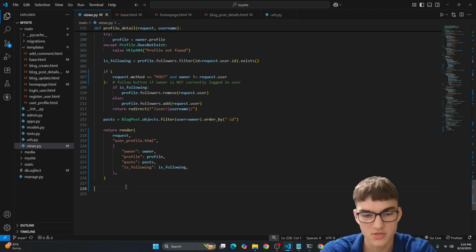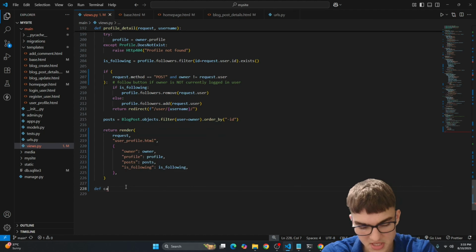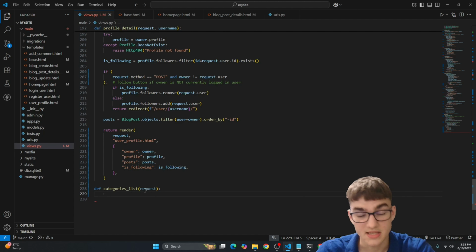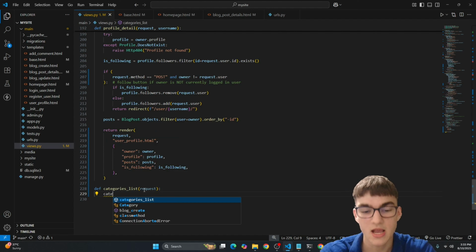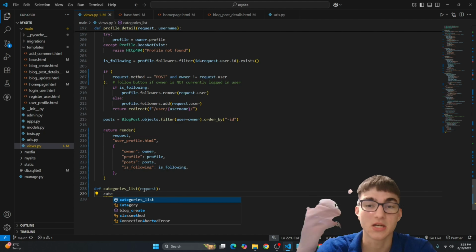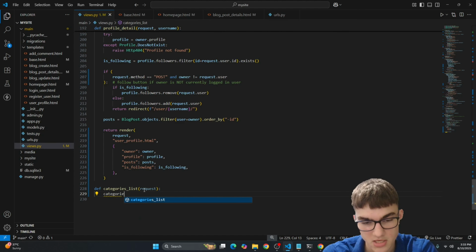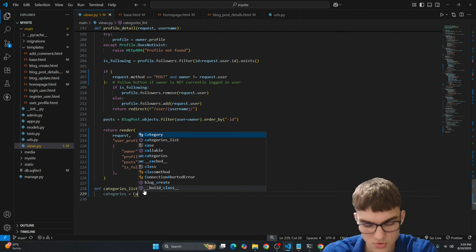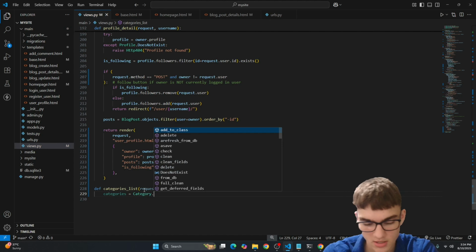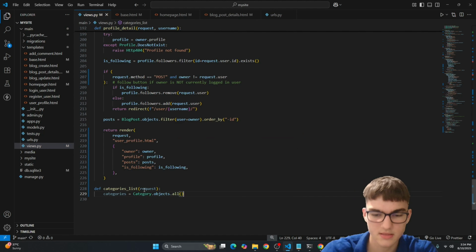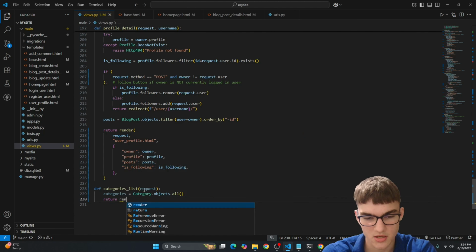Alright, and now for the final thing, let's also add that categories, a list of all the categories I actually talked about. So let's add a new function right here, categories_list, let's call it like that. And then inside of the brackets we need a request, and inside of right here we just want to display all of the categories that are in our database actually. So let's just type right here, categories is going to be equal to our category database model, and we're going to loop through all of our objects and display the return render.